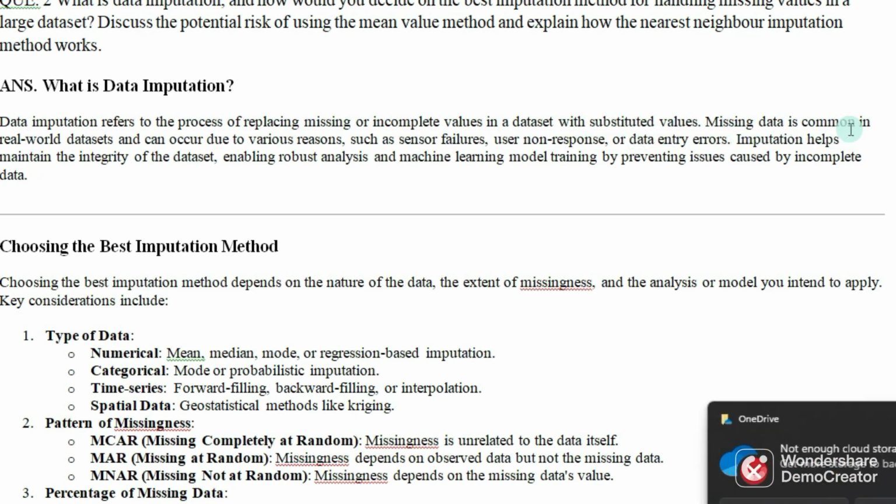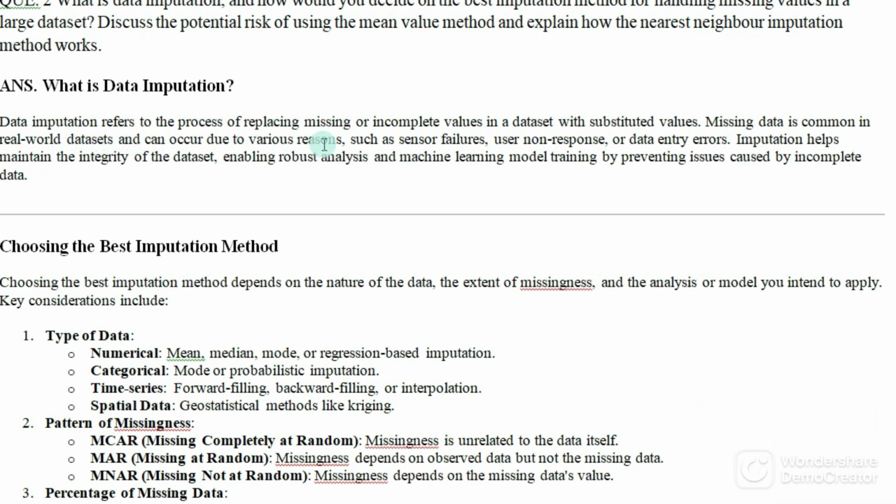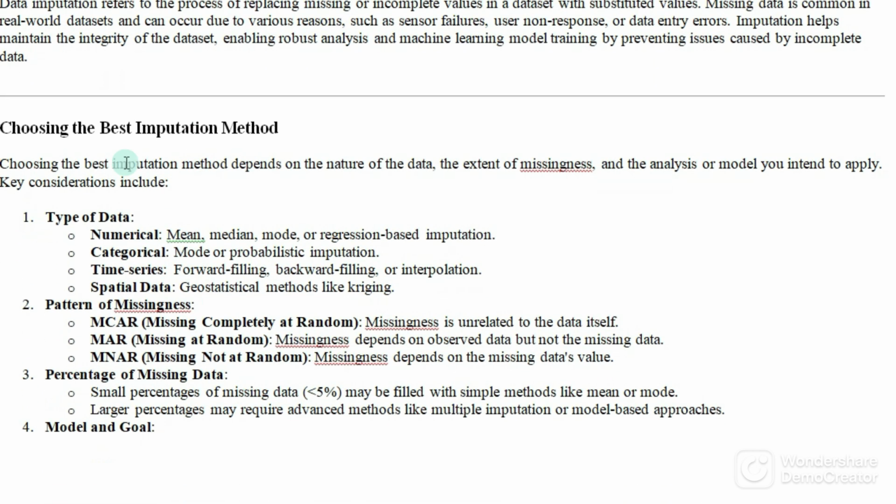Missing value is common in real world data set and can occur due to various reasons. किसी भी तरीके से किसी भी रीजन से आ सकता है. सेंसर फेलियर की वजह से आ सकता है, यूजर नॉन रिस्पॉन्स की वजह से आ सकता है, डेटा एंट्री की एरर की वजह से आ सकता है, किसी भी वजह से आ सकता है. Imputation helps maintain the integrity of the dataset, enabling robust analysis and machine learning model training by preventing issues caused by incomplete data. So now let's see how we choose the best imputation method.